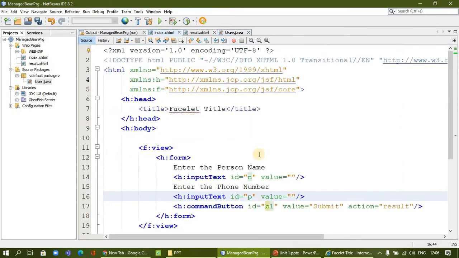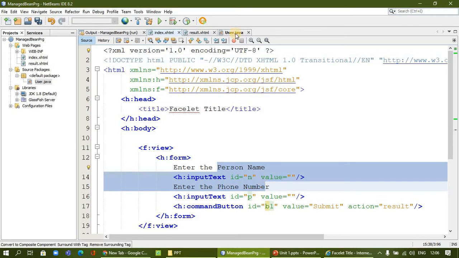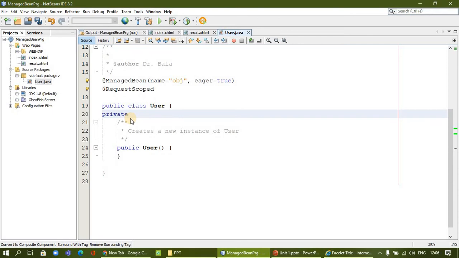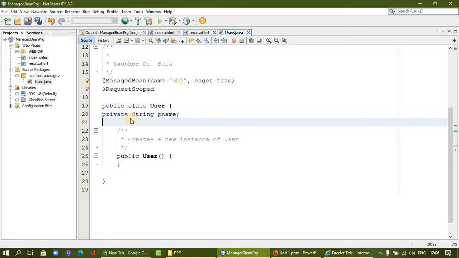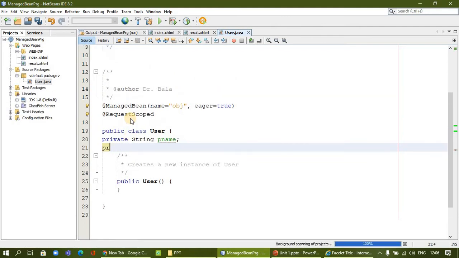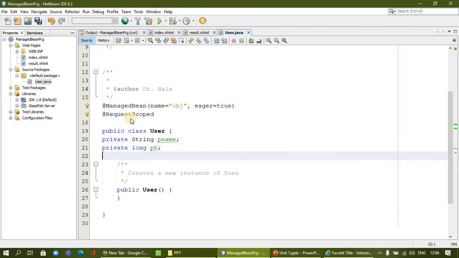To get this input. What is the input? The person name and the phone number. We have two variables, so we have to declare them here. So private String, it is a string variable. I will say pname, person name, or any variable related to this for our understanding. After that, private, phone number is a long number. I will say long ph. Phone number is a long number.